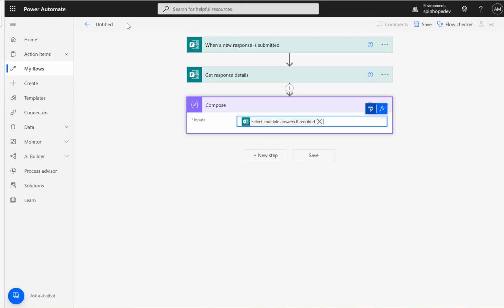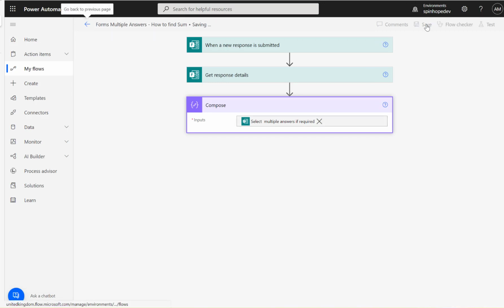Okay. Let's call it forms multiple answers. How to find sum or total. Okay. Just save the flow now.